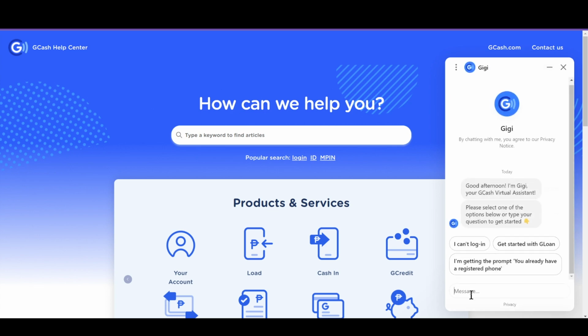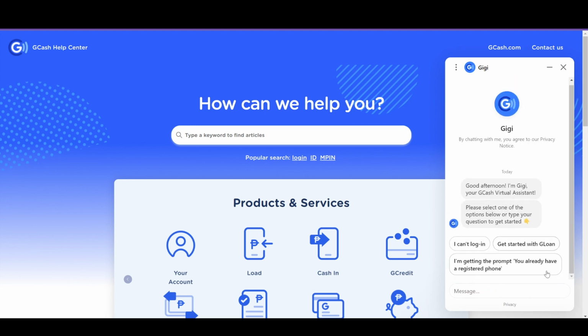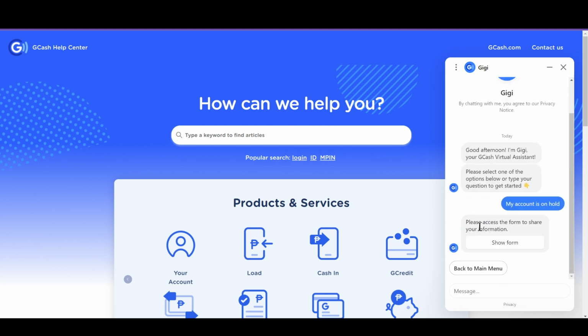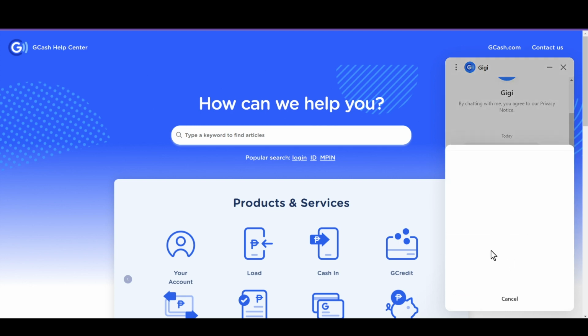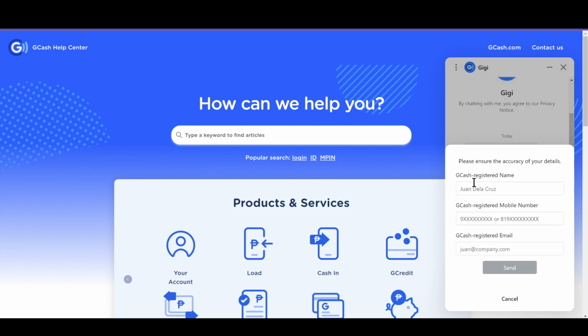Now once you are in here, you have to go to the chat with GG, and from here you have to type that your account is on hold. Once you type it here, it will ask you to add all of your personal info of your GCash app. Now you have to add all of the information, that is your registered name in your GCash app, your registered mobile number, and your registered email.